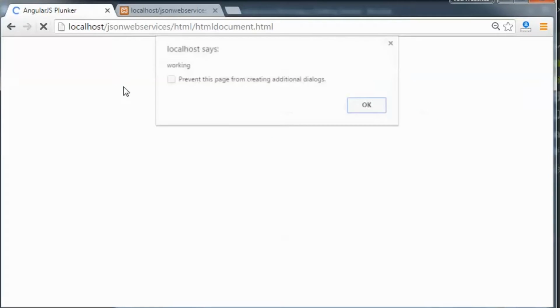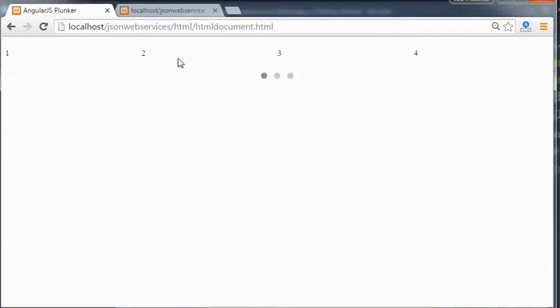Let us see. I don't think it is going to work. So you see that the JSON is not working. Okay, the product grid is not working. So let us see how to fix it.